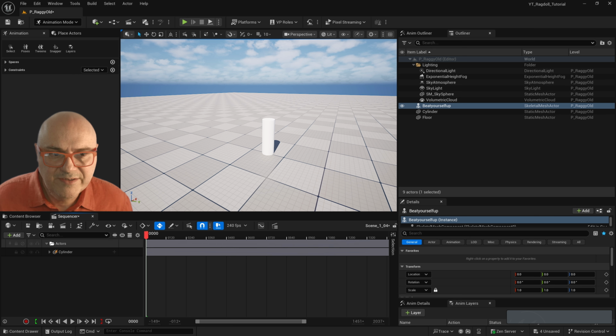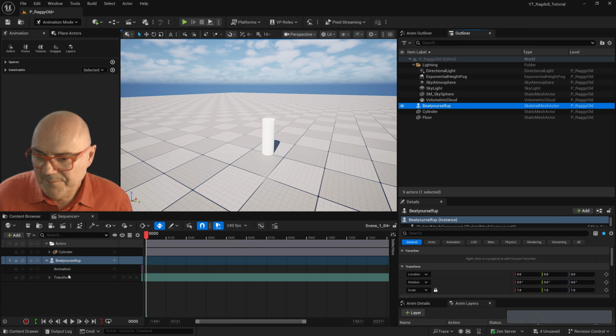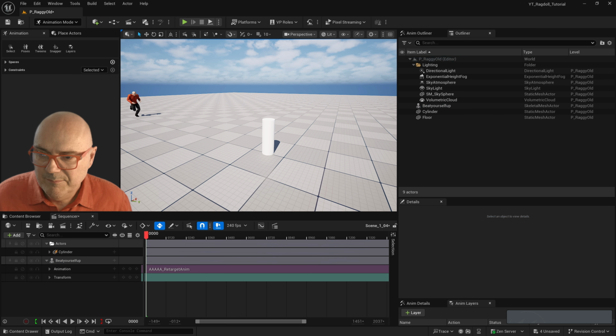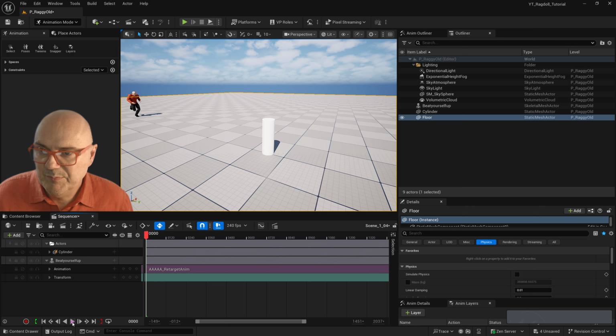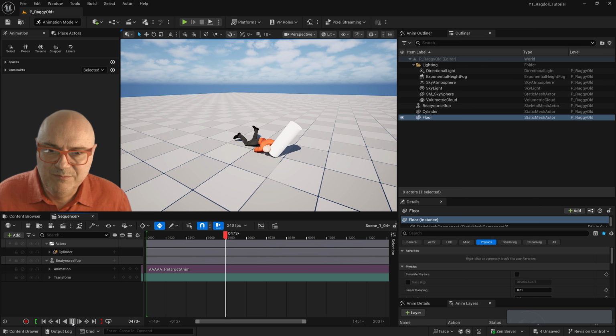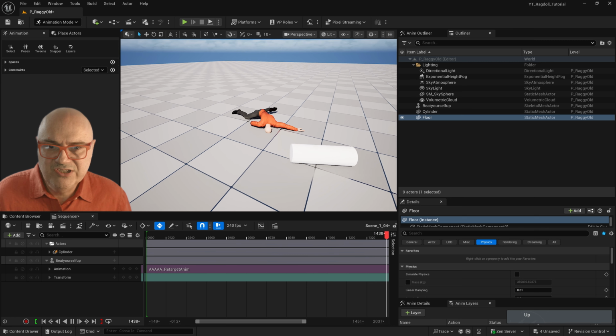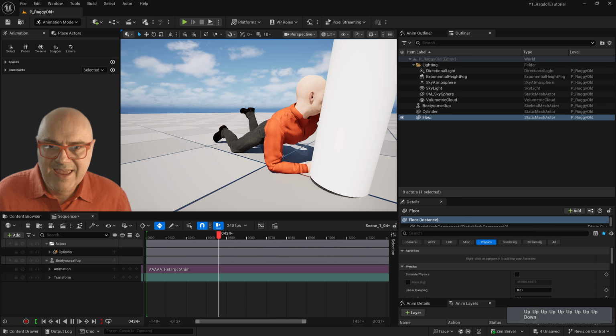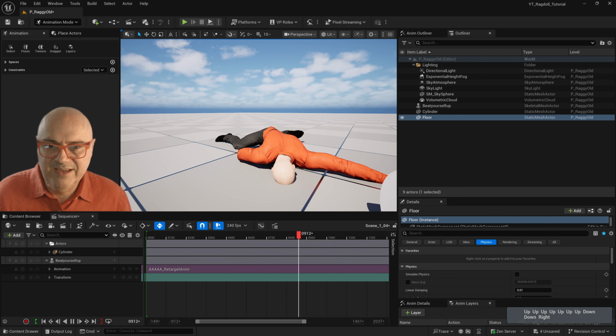So there's our character. We're going to drag him into the sequencer. And now we're going to go to frame 0, 0, 0, make sure I'm there, hit animation, pick our animation, and hit play. And he should, oh, poor guy. Now, I'm going to just fine tune this a little bit, like his head is kind of intersecting the ground.